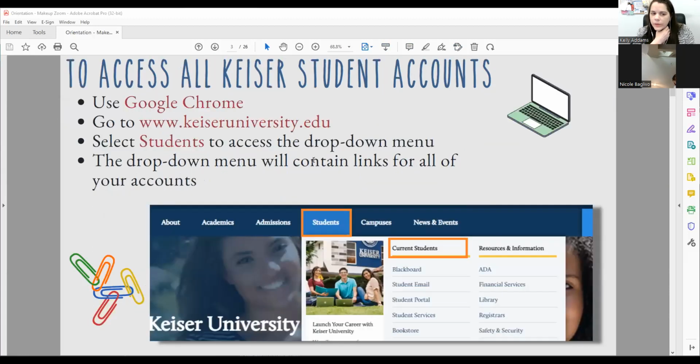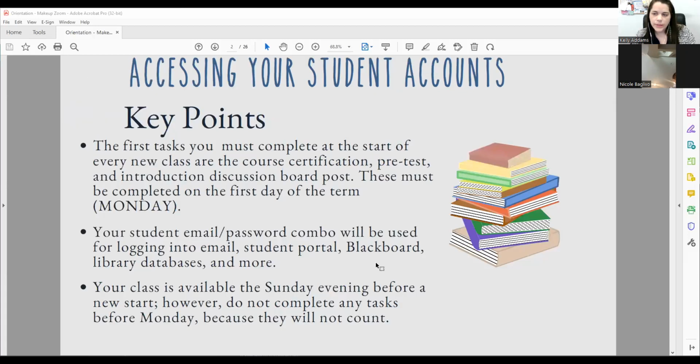Okay, so this is what it looks like when you hover over the drop-down menu and see those login links. So go ahead on your computer in Chrome, again, go to kaiseruniversity.edu, and then under Students, go ahead and click on Student Email to get to that email login screen. And as you're doing that, I'm just going to go over a couple of the key points that you should be aware of prior to the term starting.